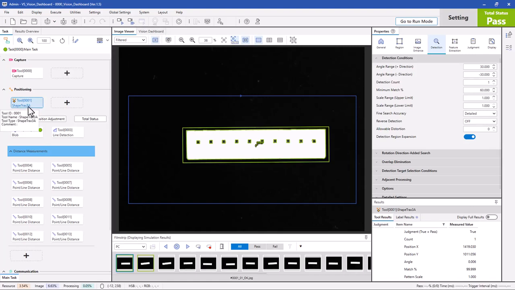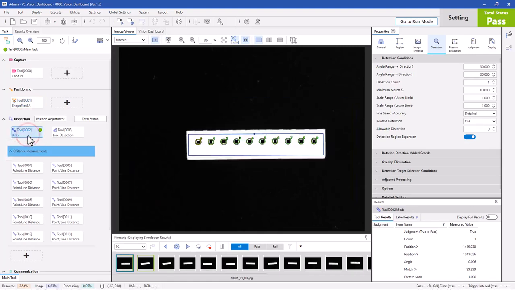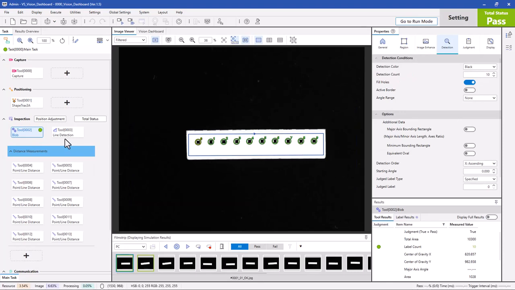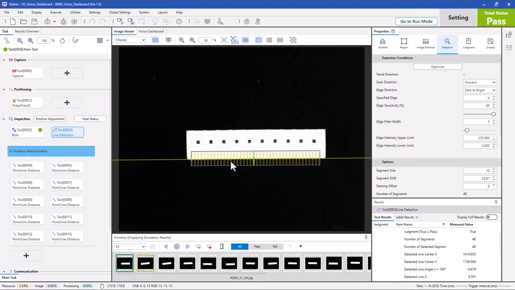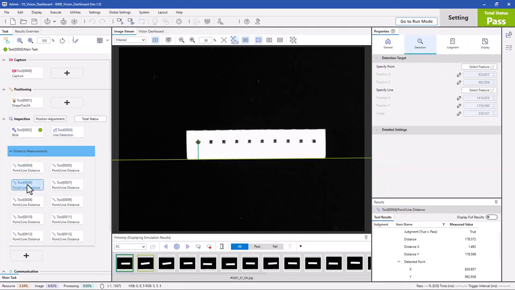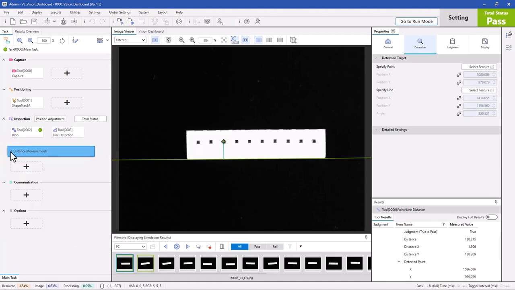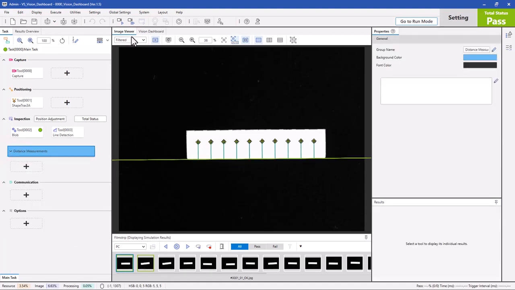So it's got a locator tool, the ShapeTrax 3A, a blob tool that's locating and counting the pins. We have a line detection tool that's creating a datum line down on the bottom of the target, and then a distance tool measuring the distance of the pin from that line. So we use this program example to show the general overview of some Vision Dashboard functions.